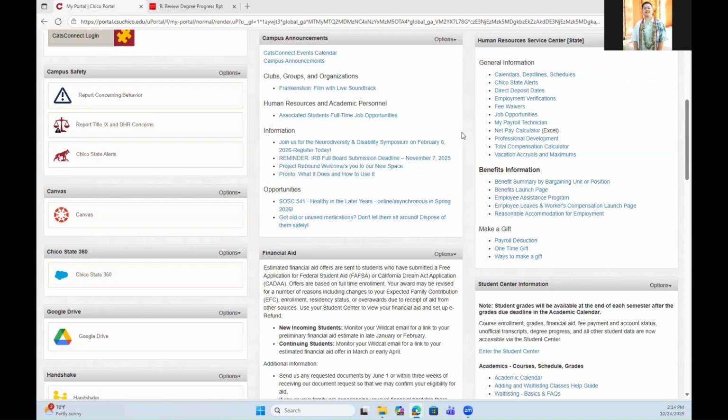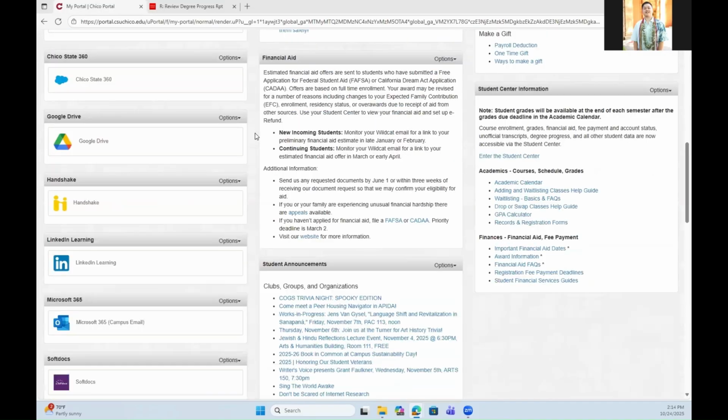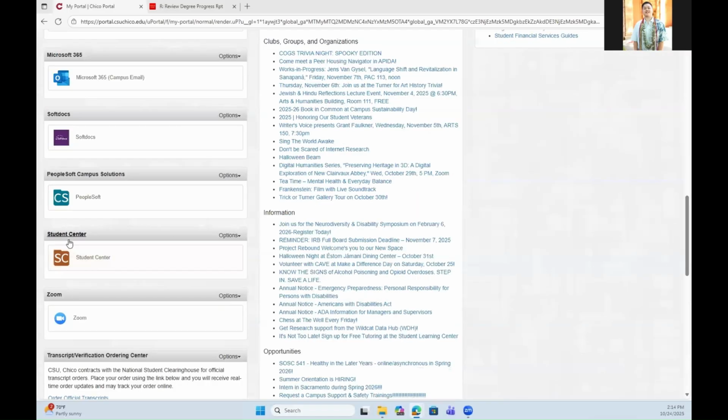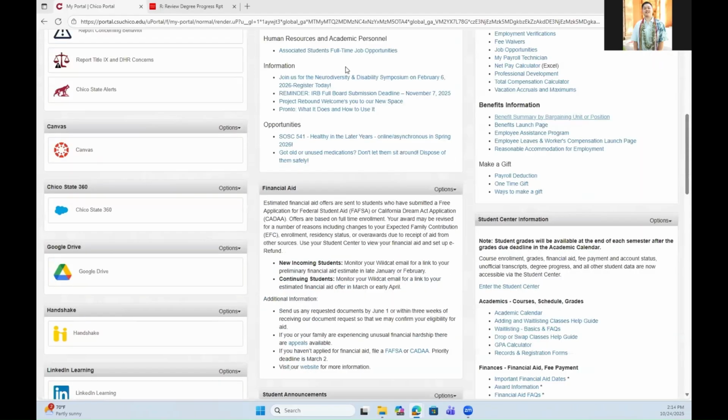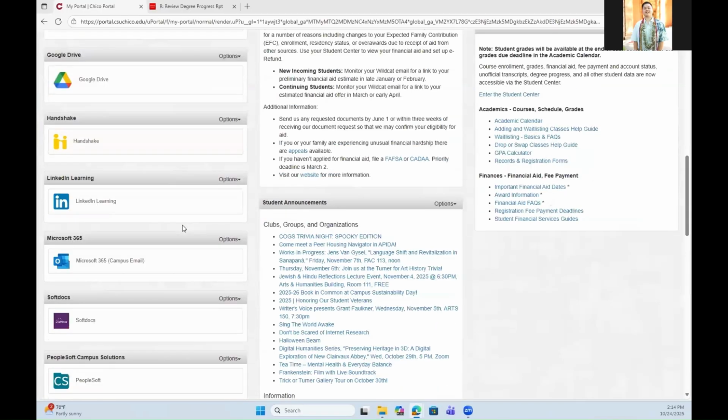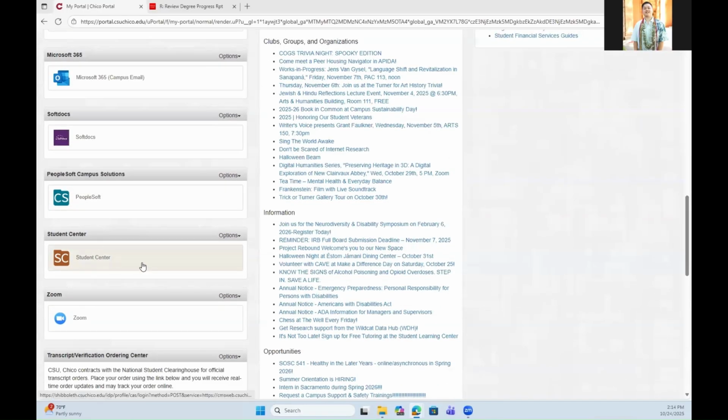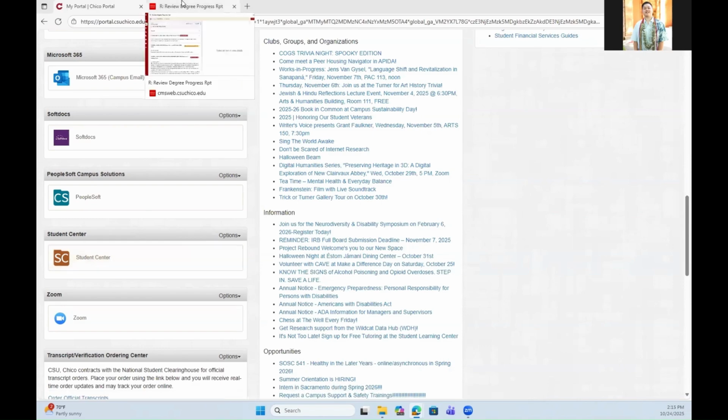So to get started, log into your Chico State Wildcat portal. Once you are logged in, you'll be on this home screen, and what you're going to want to do is go in here and find your Student Center portlet. You can identify it by the title and also this icon where it says SC in this brown folder. Yours might be located somewhere else on the screen, but as long as you're able to find this portlet and click on it, it should be fine. So clicking into it, you'll be taken into the Student Center.